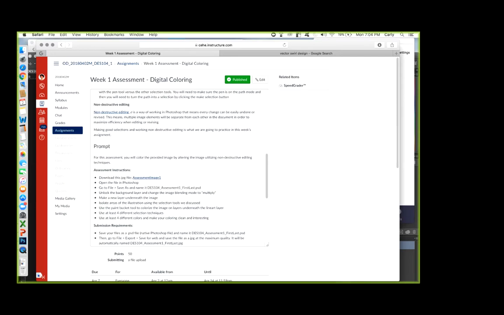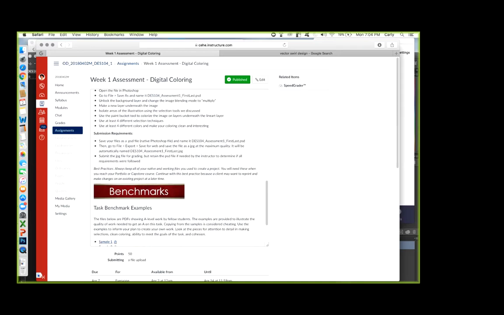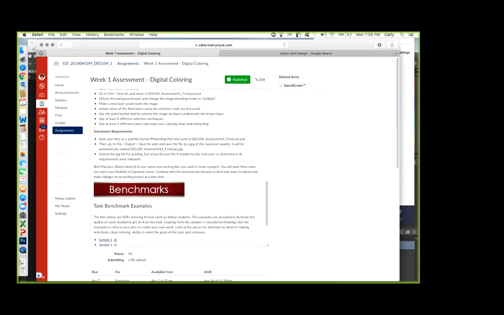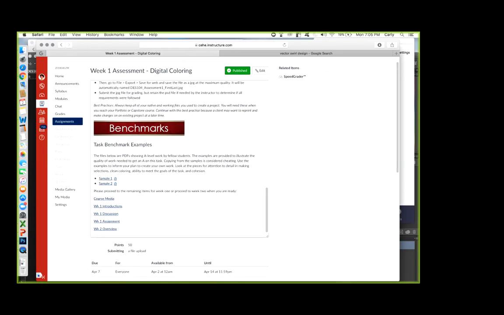So the first step with this digital coloring is to download the image, and then we're going to be using a combination of blending modes, selections, and painting tools to paint in this image. Now, let's definitely be sure to take a look at some of the examples.